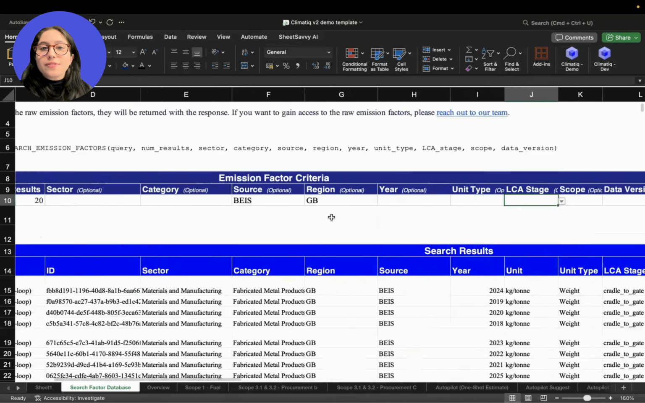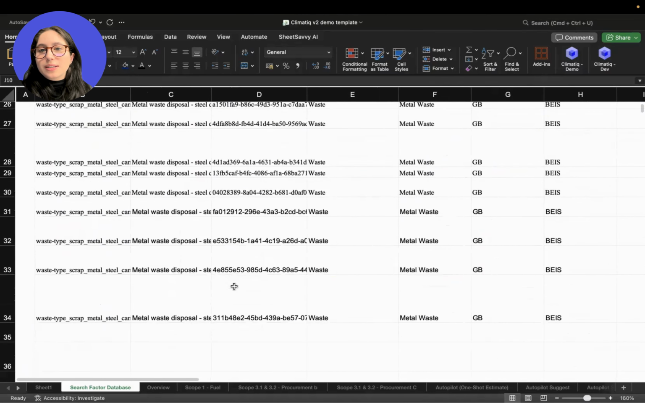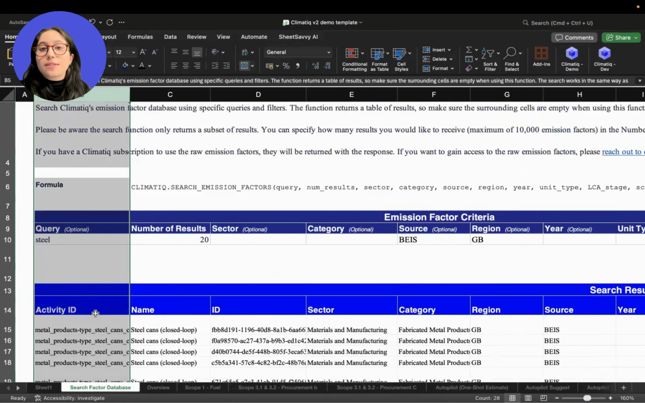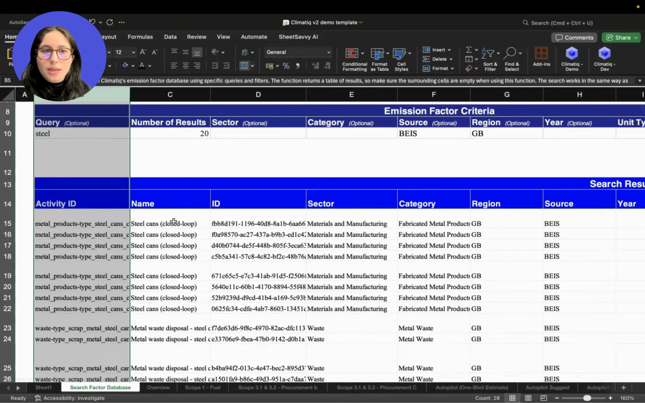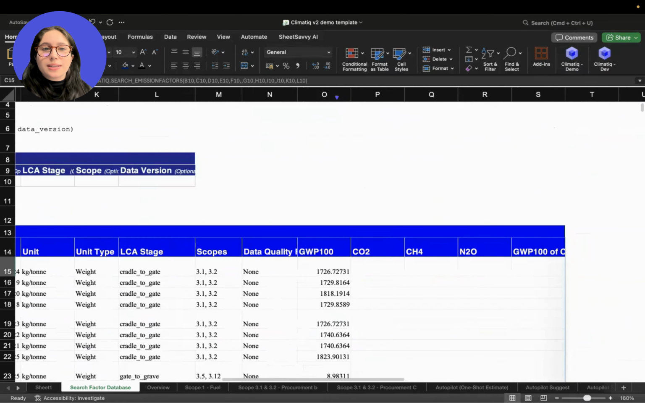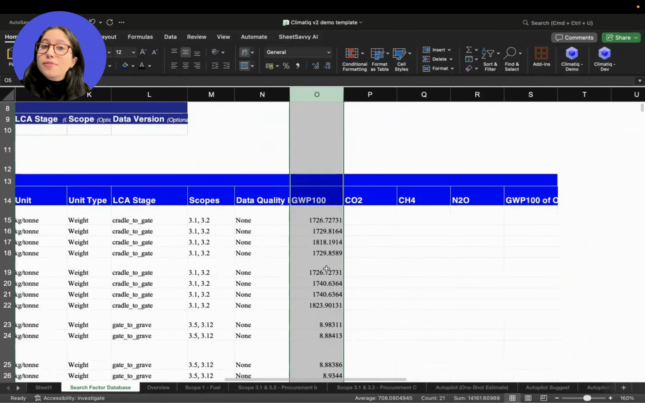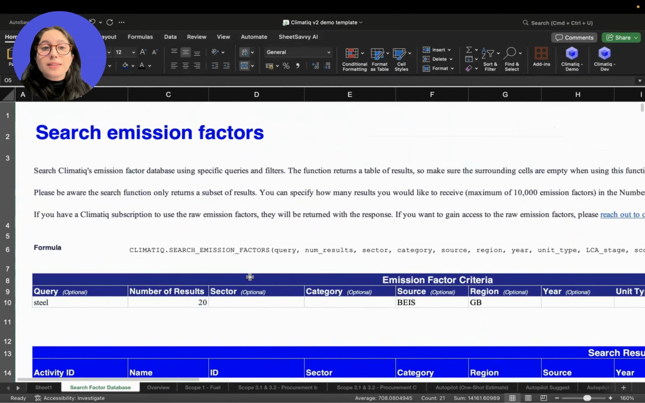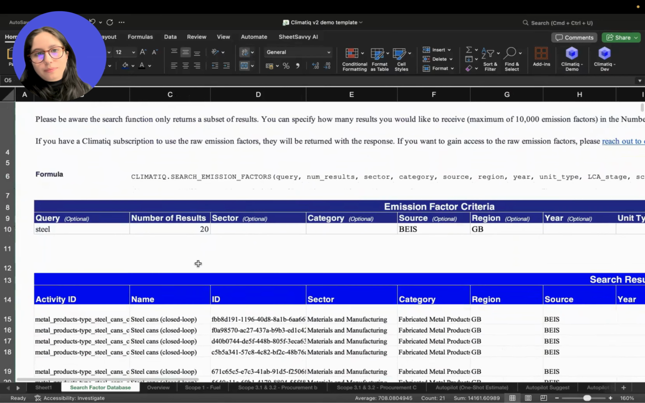We can now see that a filtered down table of relevant emission factors is displayed with the clear activity ID of the emission factor that was taken from our Data Explorer. If you have a paid subscription to Climatiq, you'll also be able to retrieve raw factors via the search formula, except for factors from IEA and EcoInvent. If you're on a free plan, the factor itself won't be displayed.